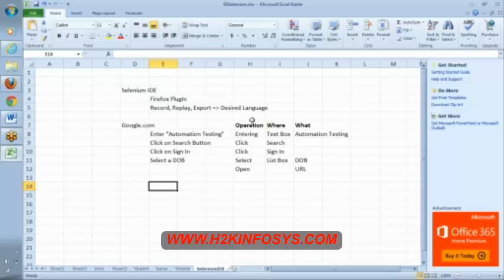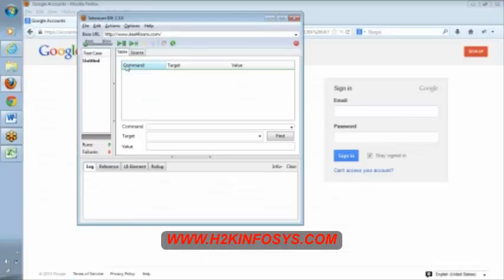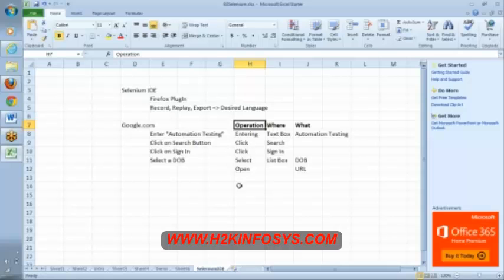Now, why I have explained this: when you closely look into your Selenium IDE, you can see there is command, target, value. So they are following this approach. This operation is what they mention as command. Target is nothing but the object. Here, the text box, search button and sign in are nothing but the target.